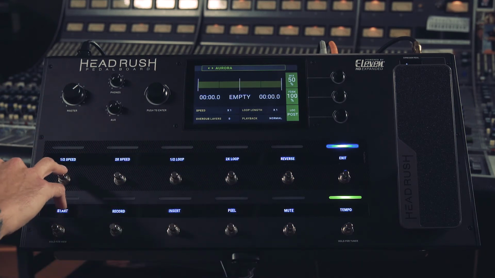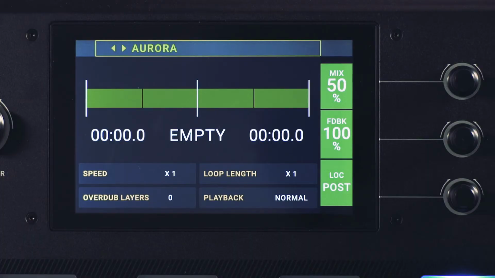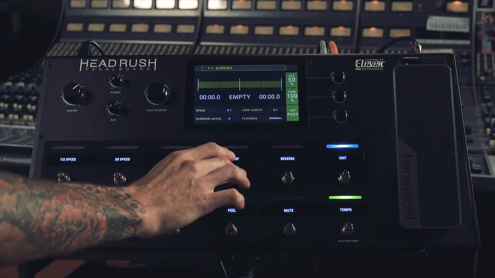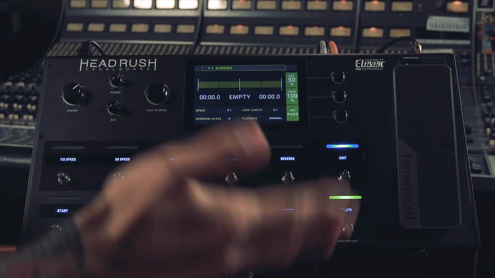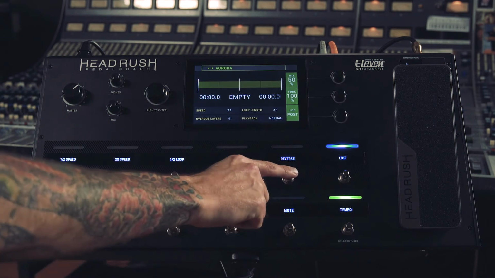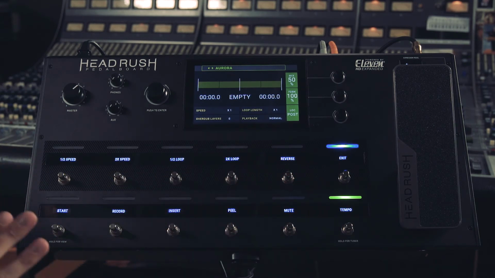You saw me reduce the speed by 1/2. That's a really cool feature in case you want to create some sort of atmospheric sort of thing and just get really moody with it. You can also divide and multiply the loops. So you can cut it in half. Say you do a 4-bar loop, you can knock that down to 2, or you can increase that to 8. And you can also reverse the audio after it's been recorded. So a lot of features here, really fun to play with, really cool.